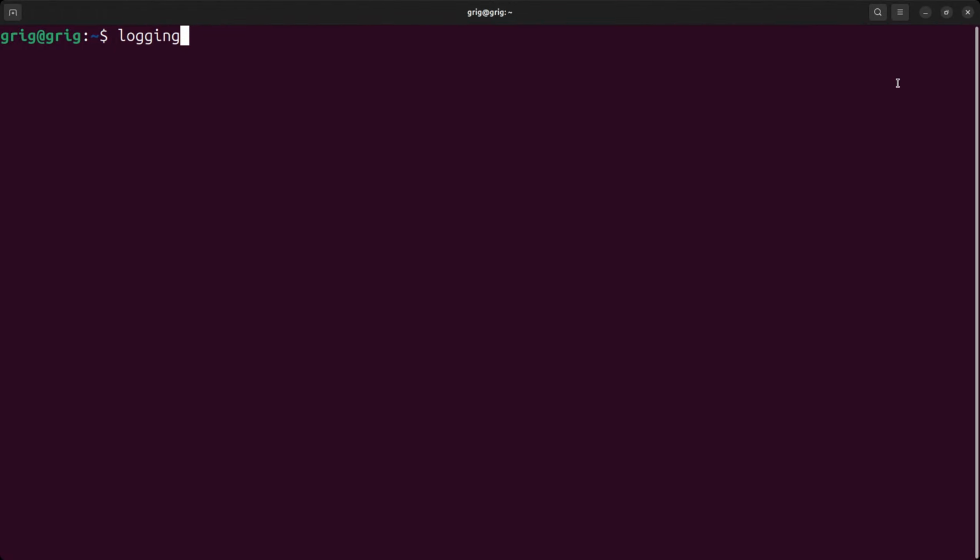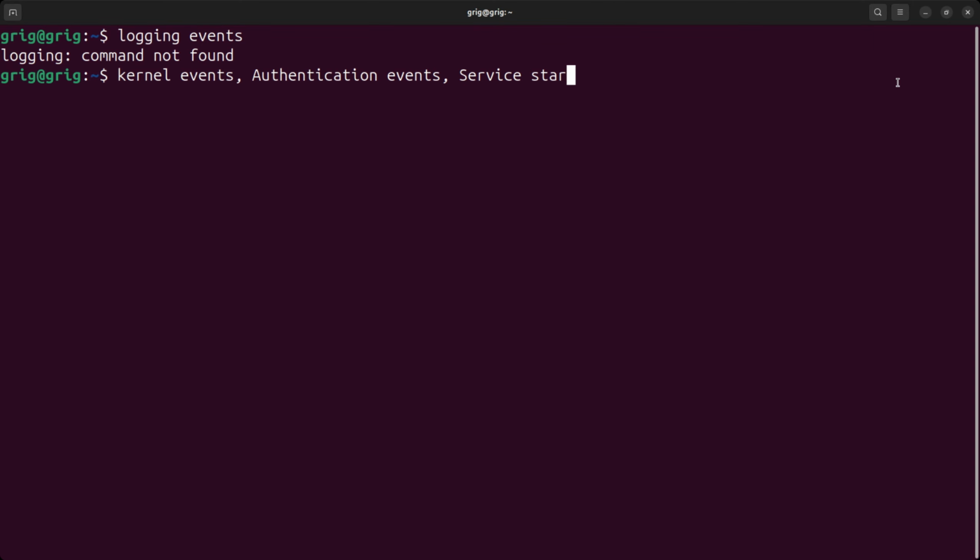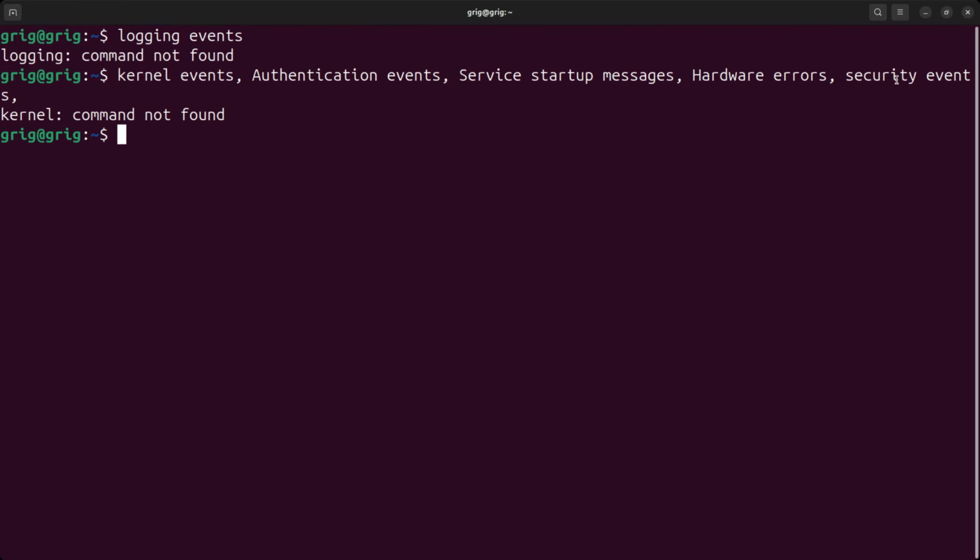What are logs? Logs are files that record system and application events in chronological order. From the moment Linux boots, various components generate messages. For example, kernel events, authentication events, service startup messages, hardware errors, security events, user activities, and application messages. These messages are stored in log files for later analysis.